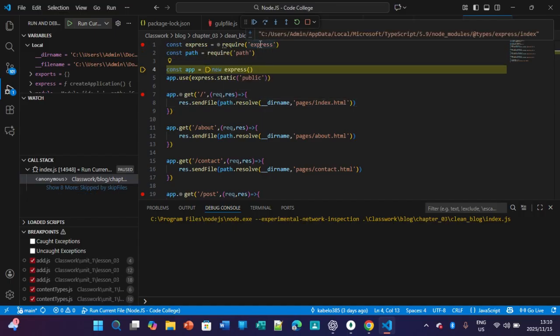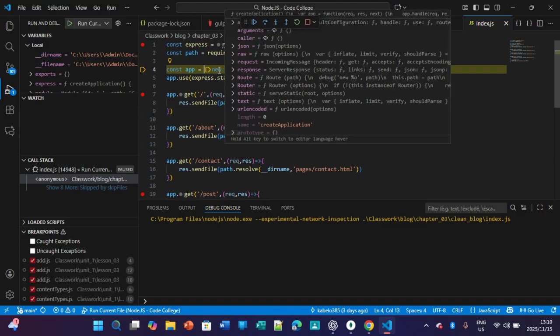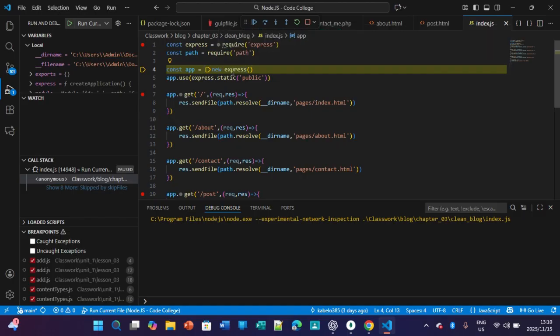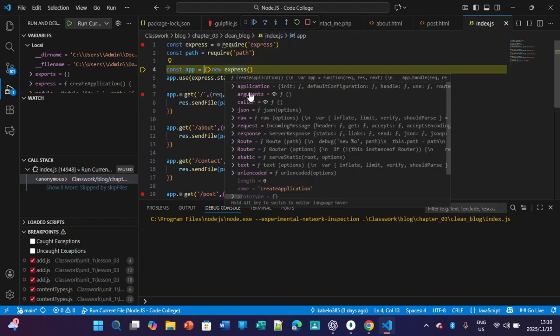And then you got a const app = new express(). What that does is it creates an Express application. Express is the top-level function supported by the express module. So it goes a long way towards our app.